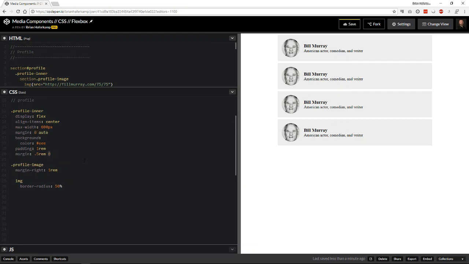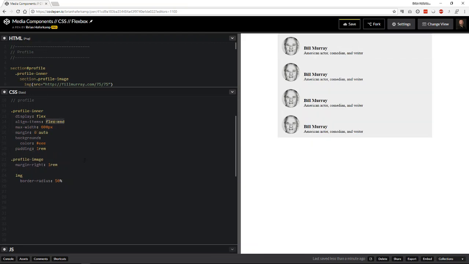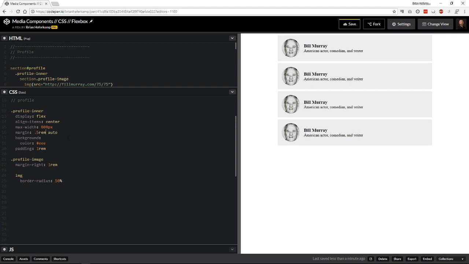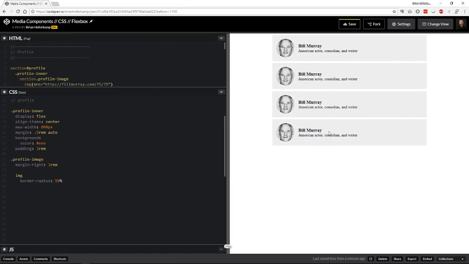So let me try that again. Since we already have a margin called, we should just use that one. So instead of 0 on top and bottom, we could just say 0.5. And then that keeps it centered in the page, but it gives us a little bit of vertical spacing there to space out our elements. So this is a pretty cool way of doing it.